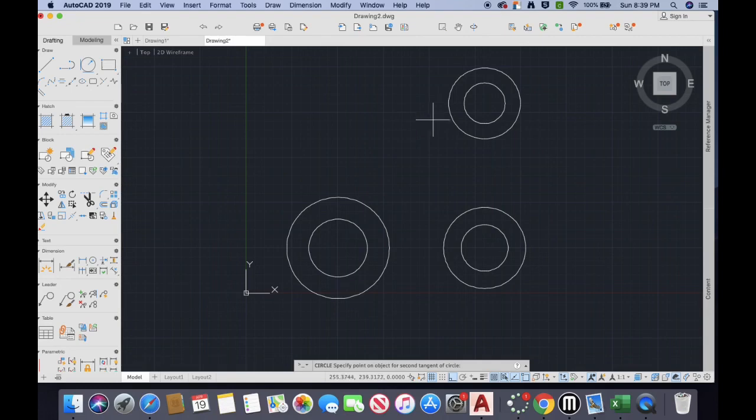Our second tangent point is going to be up here. And we want the radius of that circle to be 150. So we'll type 150 and press enter. There we go. We're going to do the same thing again, only this time we're going to select the point roughly here and here. And the radius will be 100. So type 100, press enter.